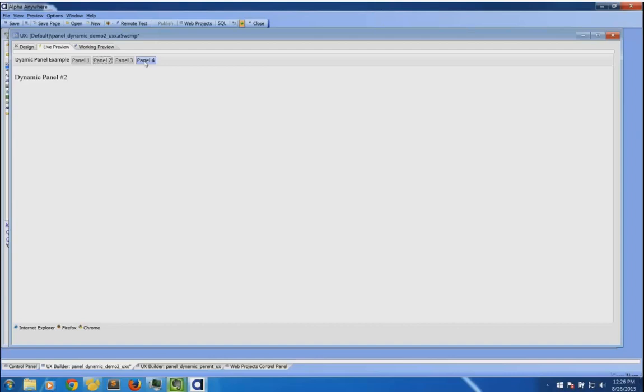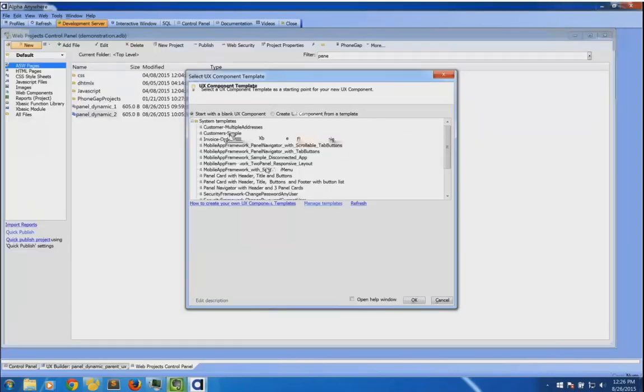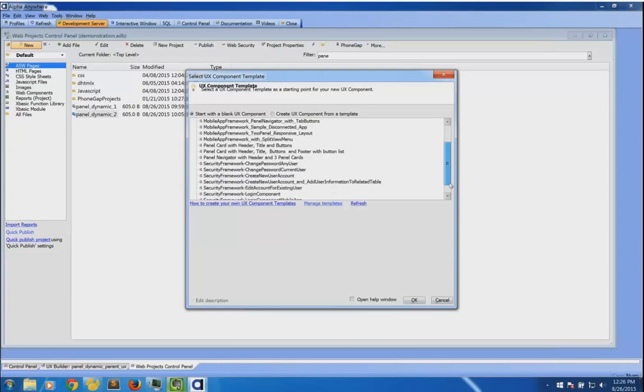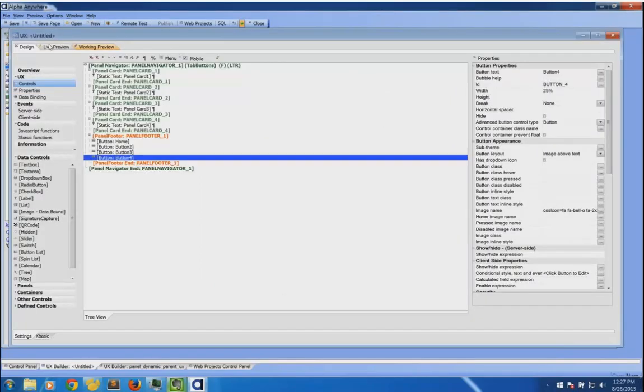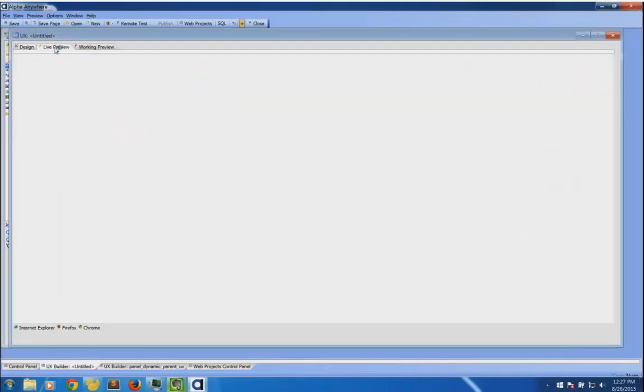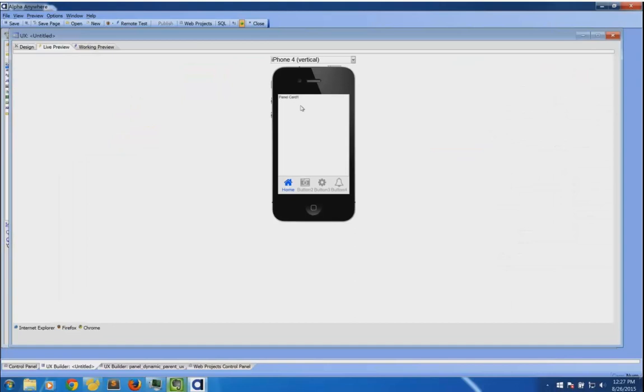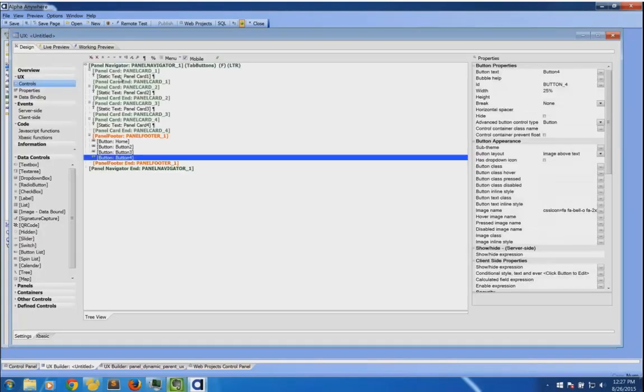a component here, and I'm going to create a UX. Okay, and let me go ahead and just use one of these here. So now I'm going to create a little mobile app. It's already preset, so I can go in here and do a live preview. And you'll notice I have my panel card right here, and then I have my buttons that move between them.